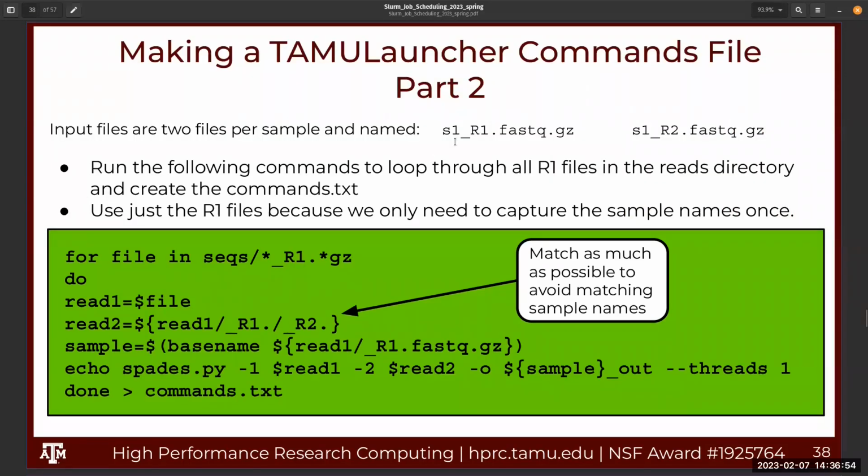So you want to loop through all of the samples, and it just so happens that in this example, there's 2 files per sample. So the way to do this is do a for loop, for file in. This is the way you capture. We just want to capture the sample name one time, so we're only going to capture the R1, the files that have R1 in it, and then we're going to capture variables, manipulate the variables, get the base name, and then we're going to echo the actual command.